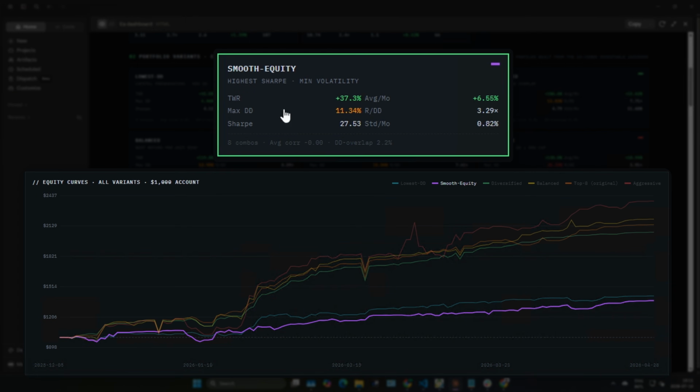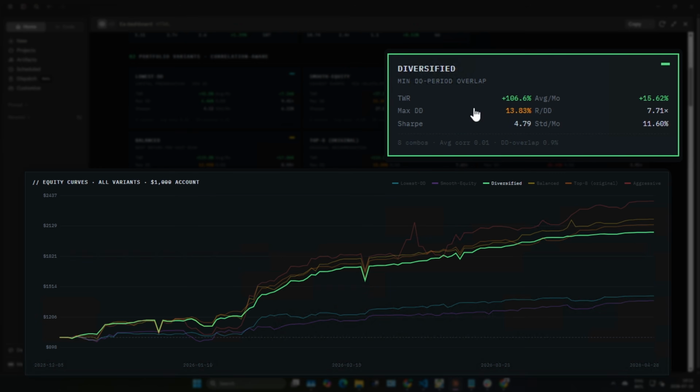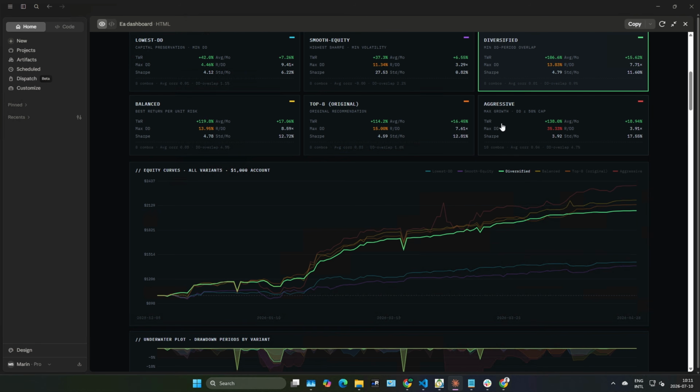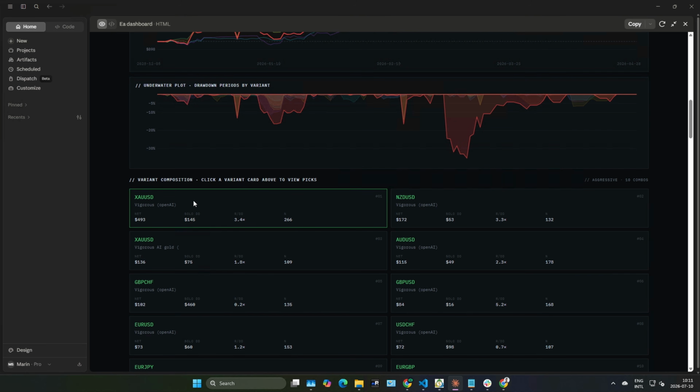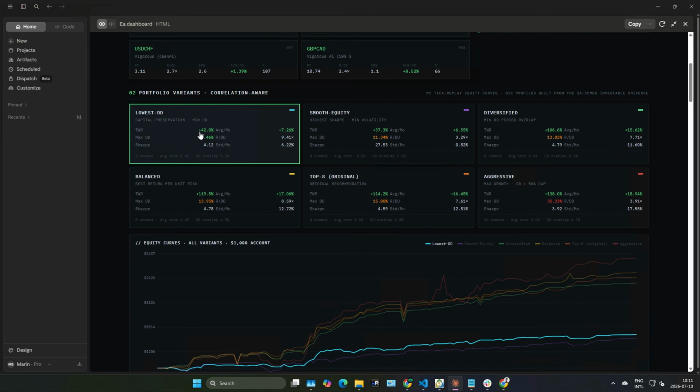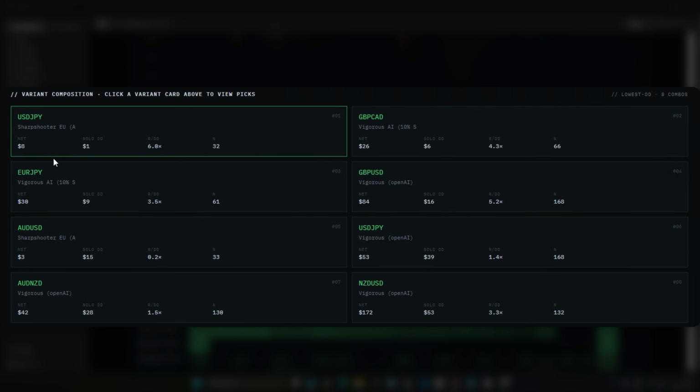Then we have the smooth equity, this one. Then we have the diverse portfolio. And if I change the portfolio, let me show you the aggressive. If I change it here, you can see these are the robots included in this portfolio. And if I go to the lowest drawdown, you can see different robots. In the aggressive, we had the gold, and here we don't have it.